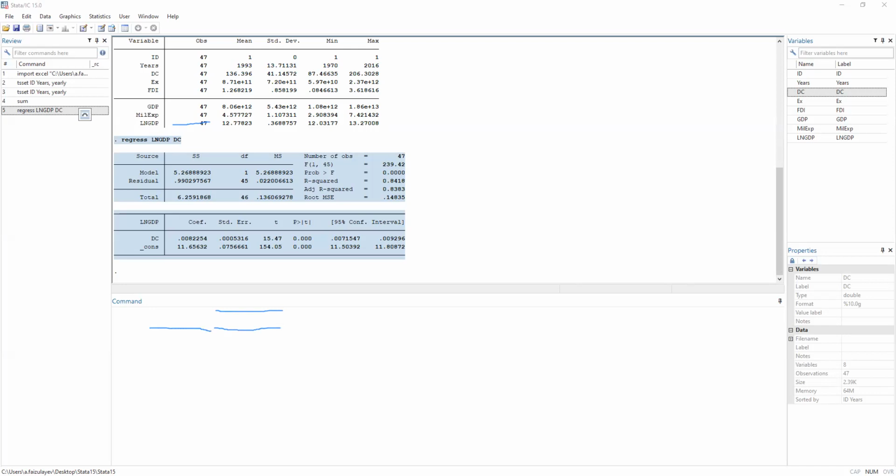But what does the constant represent? Why do we need to have it? If everything stays the same, how will GDP change? Let's say we do not change anything. We keep everything fixed, ceteris paribus. All other factors are kept fixed. We have only one factor in here, which is domestic credit, and there are some other factors.